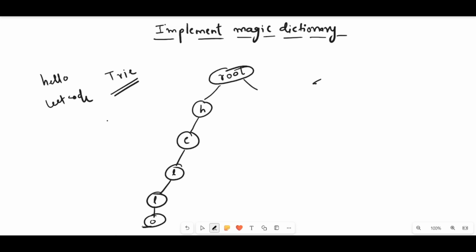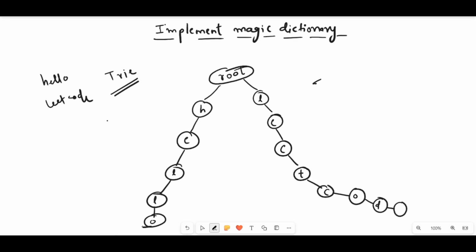Let's insert leetcode. Insert l. Insert e. Insert e again. Insert t. Insert c. Insert o. Insert d. Insert e, and mark this e as the ending character. Fine, so we have our dictionary, our trie, prepared.